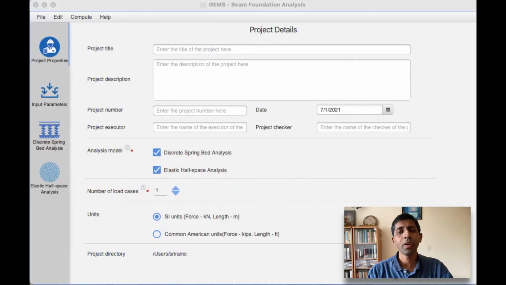Open the GEMS beam foundation analysis software on the screen. The software has 4 tiles on the left side: project properties, where you will define the project; input parameters, to define the input parameters, beam dimensions, etc. And then the 2 analysis models: discrete spring bed and elastic half space, where we will see the results. So let's start with the project title.